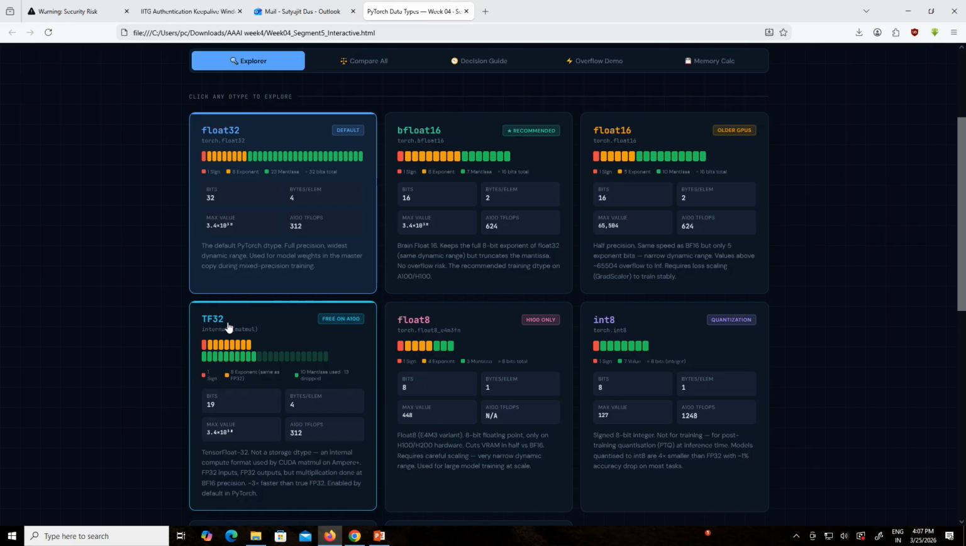TF32 has 1 sign bit, 8 exponent bits, and 10 mantissa bits, which is used here, as you can see. So 10 plus 8 plus 1, but basically 13 bits will be dropped.